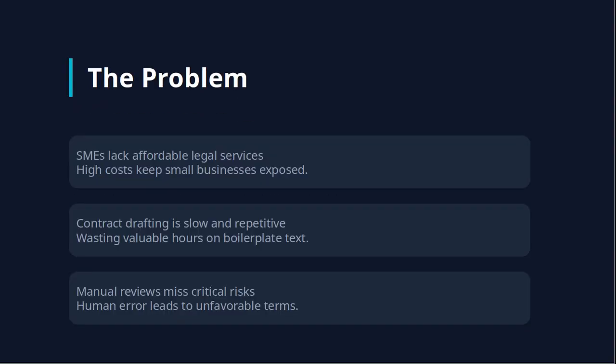So what challenges are we solving? The first thing is that businesses lack affordable legal services. Most lawyers are very expensive, so most businesses find it very hard to get legal help. Reviewing a contract shouldn't be so expensive. It should be cheaper, and we'll help you do that.